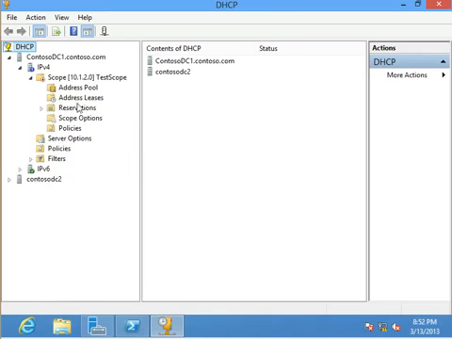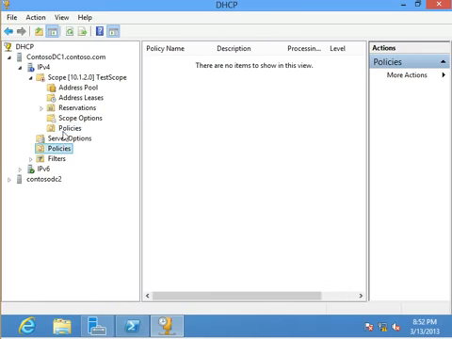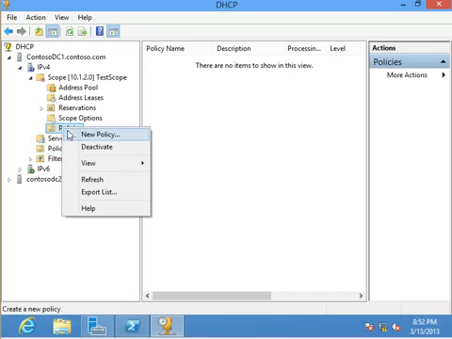Alrighty. So you'll notice there's also policies here. So policies and high availability are actually the 2 things I want to talk about. The first of these subjects will be policies. You can create a server level policy or a scope level policy. We're going to create a scope level policy.